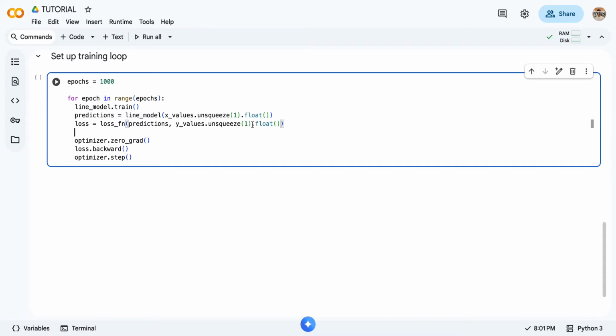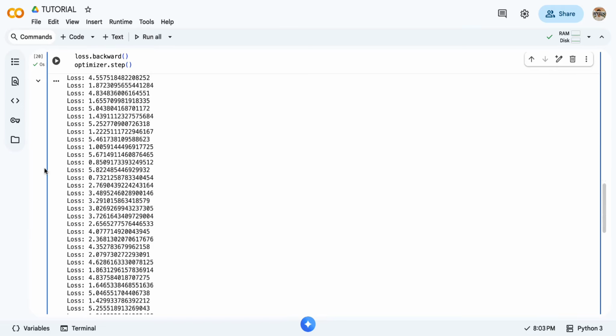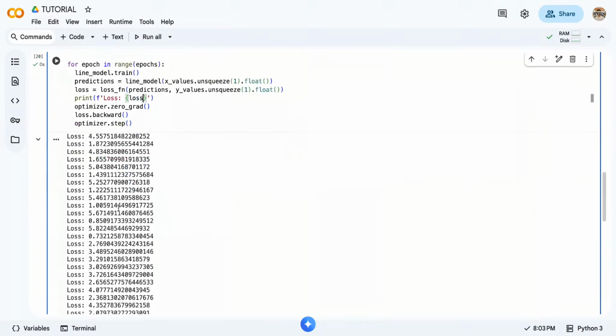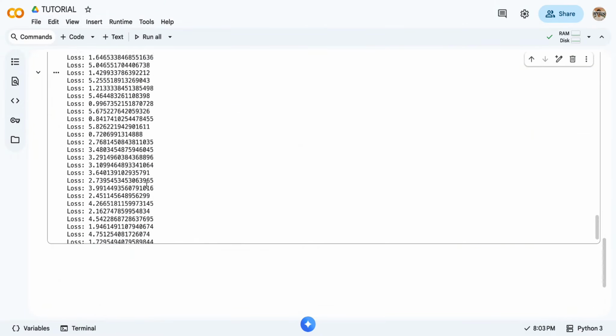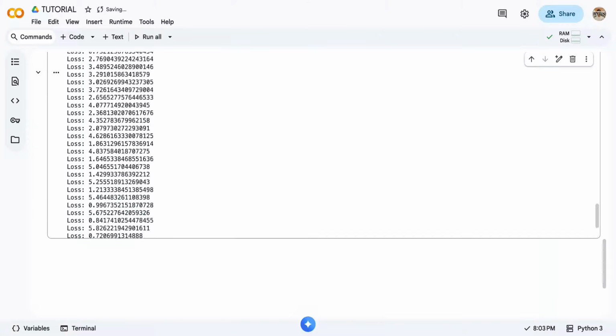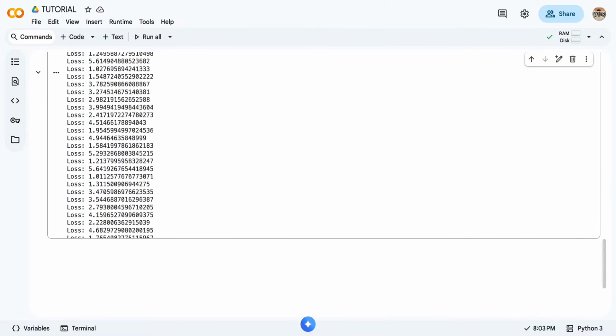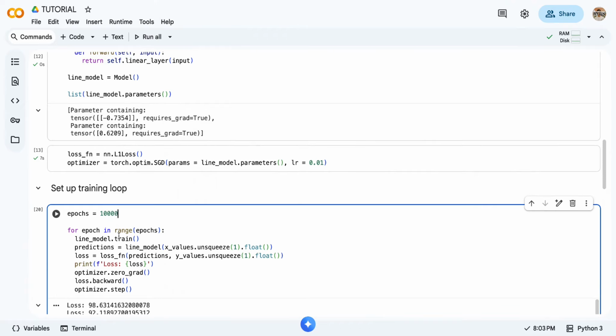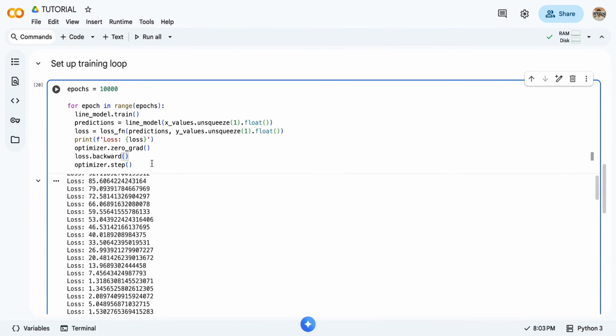All right, so let's do this. And for every time we have a loss, let's just print out the loss. So we're going to say loss, and then this is going to be our loss. Let's see how our model is doing. So we train our model quite a bit of times. Let's train it some more. Let's see if it can learn more.